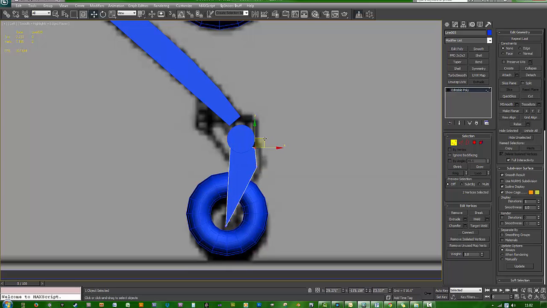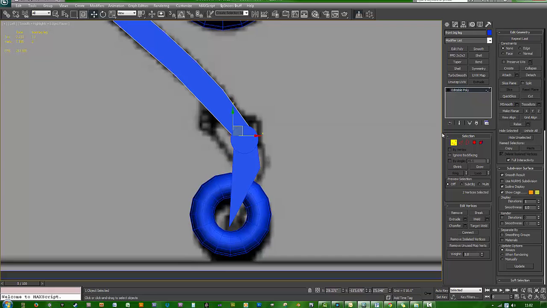Now let me grab this and go to my vertex mode, and let's just grab these and put them in here, kind of like this. Okay, now let's do the same thing with this. And then this piece actually goes like this.